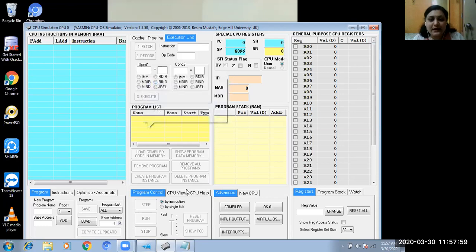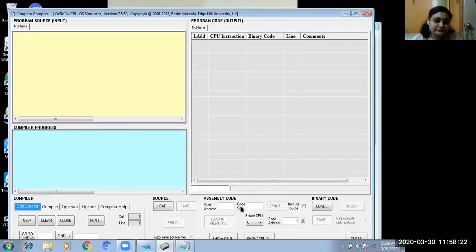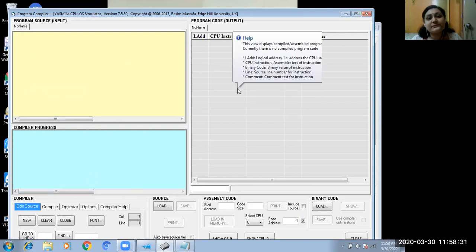So for starting our program, we first have to load it. While loading a program, first we need to compile it. So you have to go here to the compiler. Here we have the options compiler, input, output, interrupts, OS, virtual OS, etc. Out of these, for our practicals, we will use only the compiler and OS. So first go to the compiler. Here this is your program source, that is input. This is your compiler progress, and this is the total area of assembly language code.